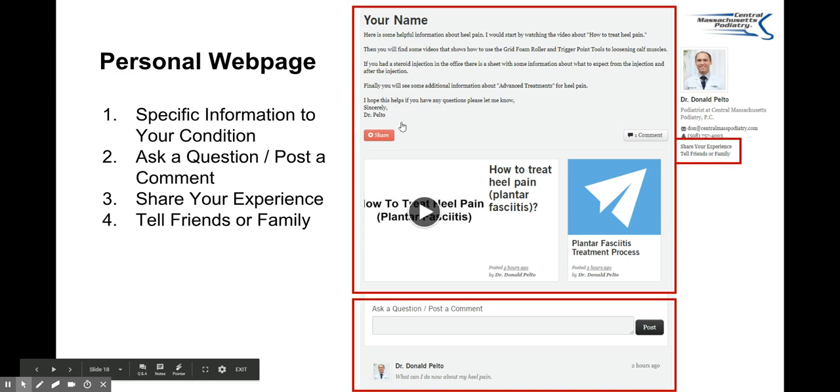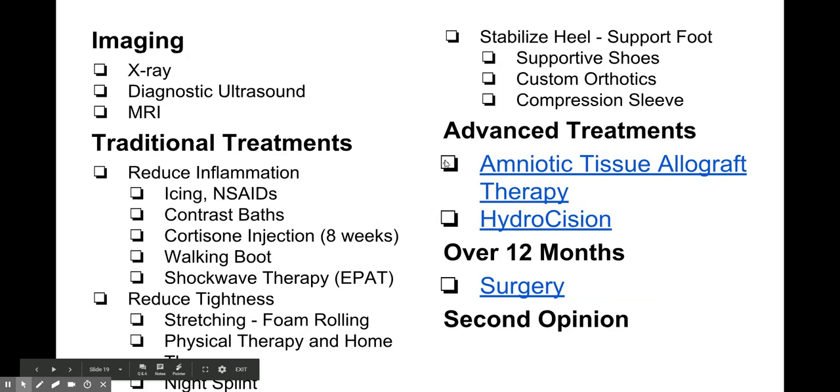Okay, so let's go back here and go to the next slide here. So this is basically a review of the different types of treatments that we went over. So we started out with an X-ray today. When I see you back in a couple weeks, we'll do a diagnostic ultrasound to evaluate the thickness. MRI might be needed for you as well.